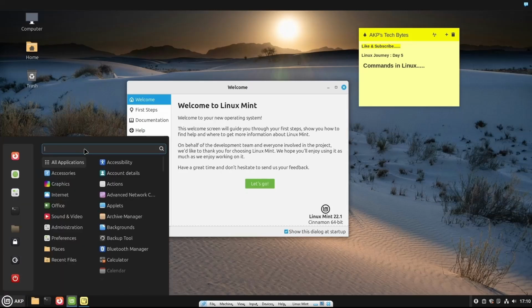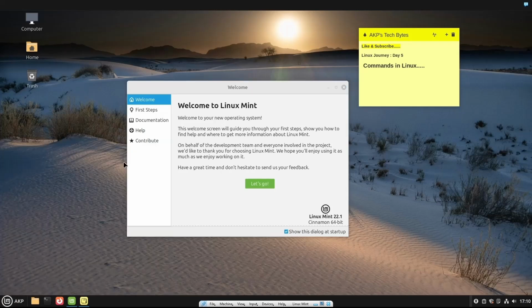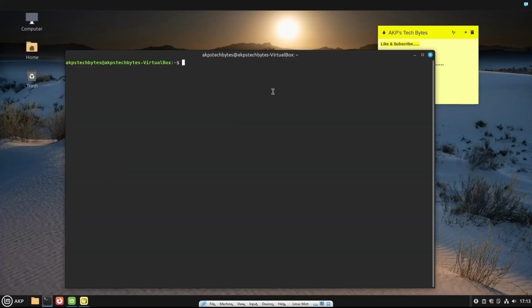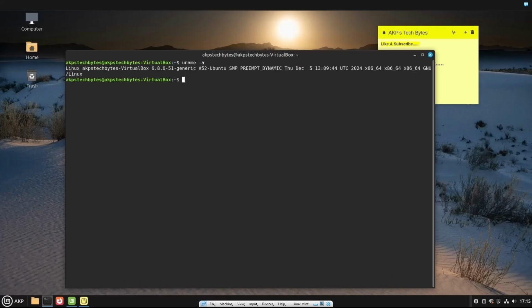Today I'm going to explore some useful commands in Linux. So let's start the journey. Terminal is ready, let's explore the first command. Let's find out all the system related information. And here it is. Next, I'm going to find out my identity.